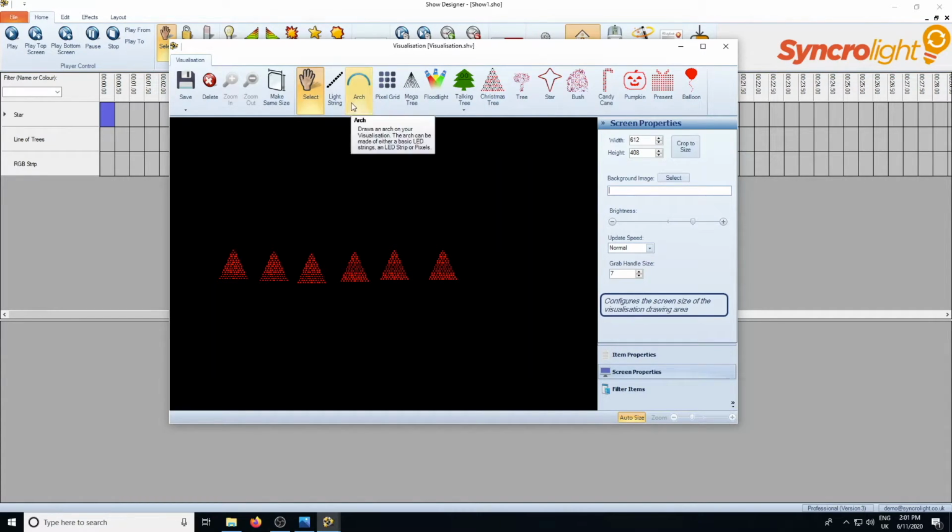You can see at the top it's got a little hand there for select, so it's like the Show Designer, you can change it into a particular mode, so you can put it into light string mode or arch mode. If you just put select, it just allows you to drag and drop items around. So each of these trees has got grab handles on, so you can size the trees to the size and reposition them accordingly. I'll just put them all there.